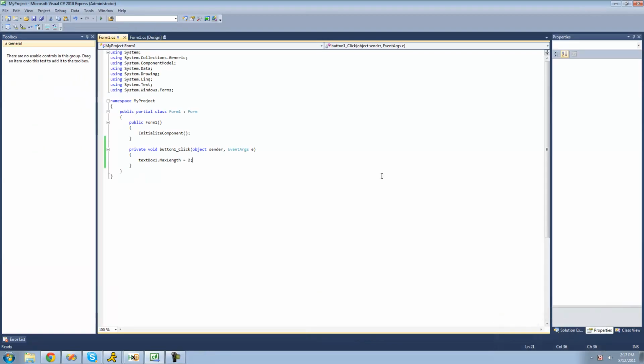Alright, so that's pretty much it for this tutorial on changing properties of controls using code. So, see you guys.